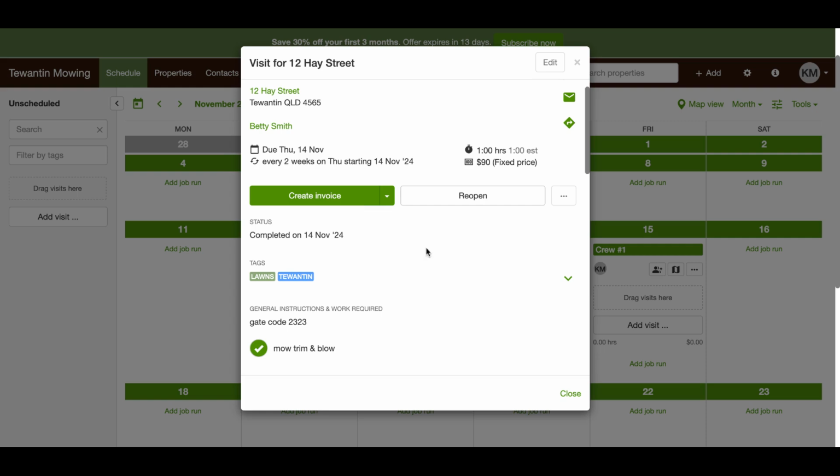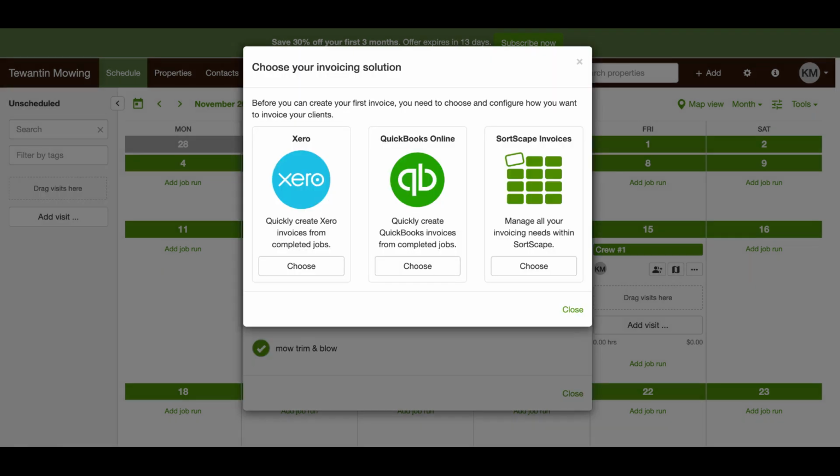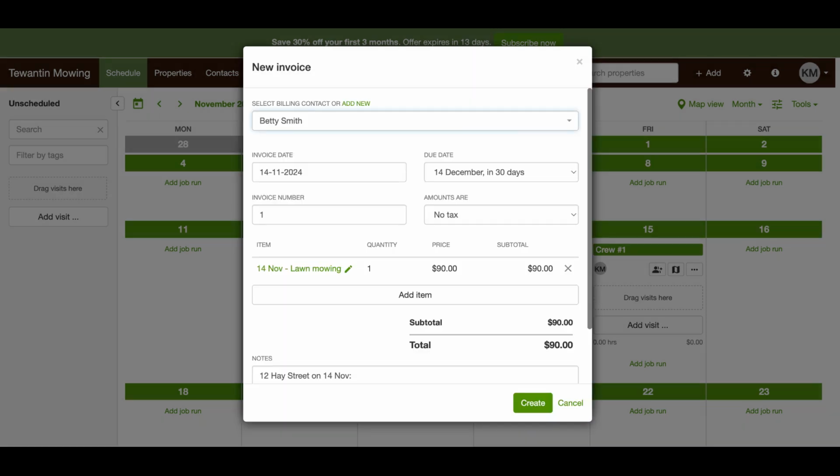So we can go and then create an invoice from here. So we'll click Create Invoice. If you haven't integrated with Xero or QuickBooks yet, this window will pop up and we can see that we've got 3 choices for our invoicing. So we can integrate with Xero or QuickBooks, or we can actually do some native invoicing from within Sortscape. So let's choose native invoicing.